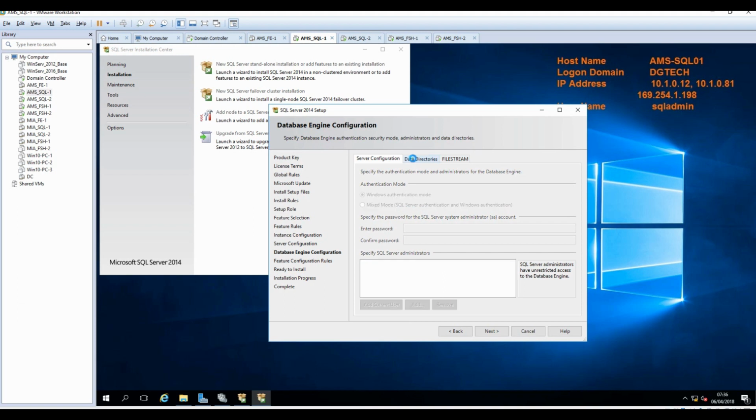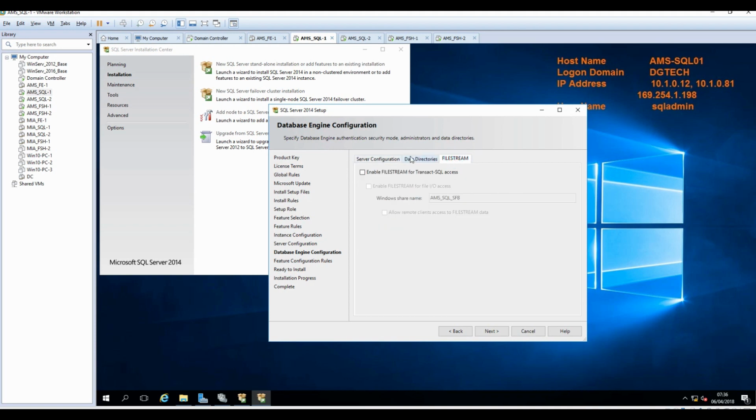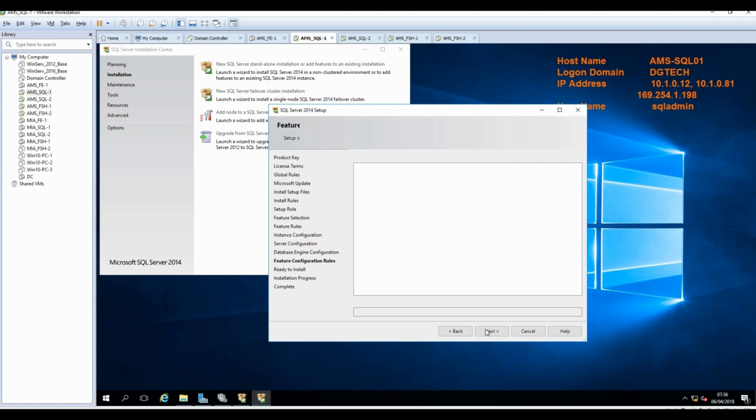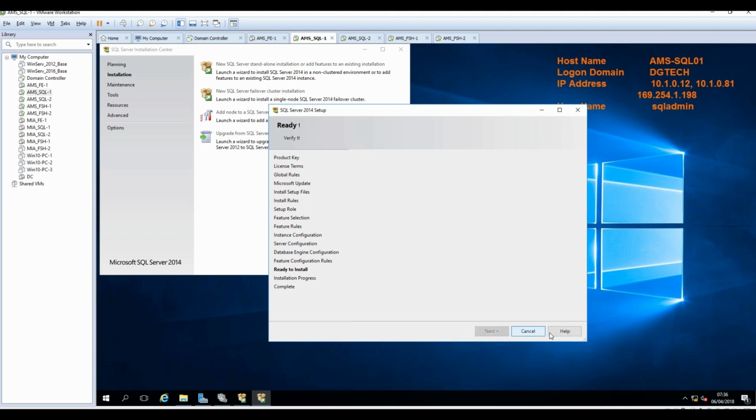logons. Directory streams, we're going to keep everything default for the purposes of the lab, but this is something that needs to be carefully evaluated as to how we're going to be splitting up the various different database folder directories. Okay, next. Alright, so we pretty much made all the inputs on SQL 1. Now we're ready for the install, so let's just go ahead and click install.